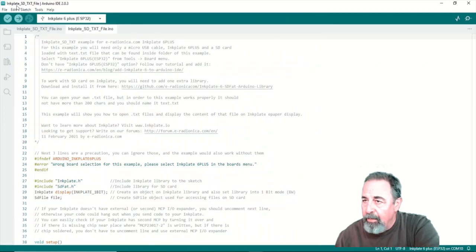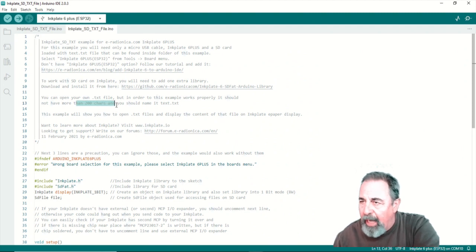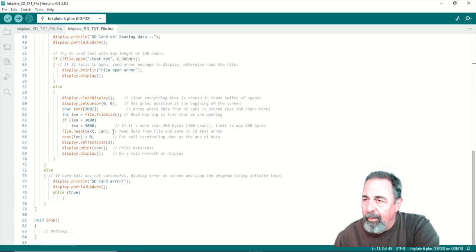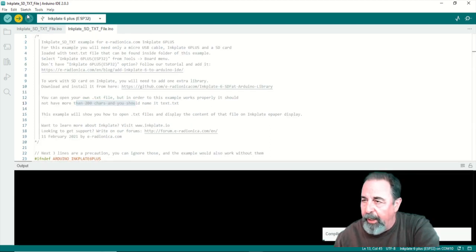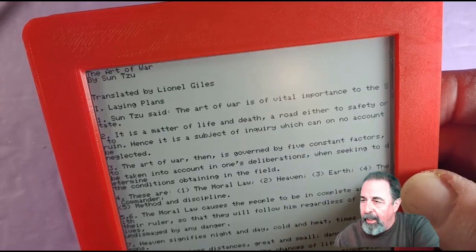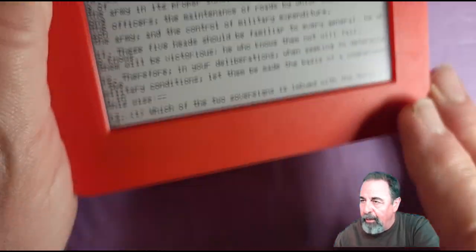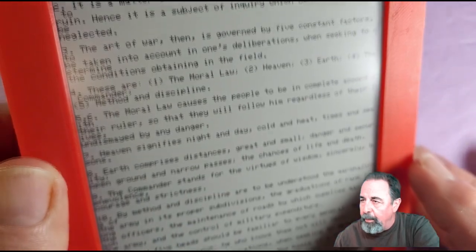SD text. I'm confused. I can't tell because it's got a reference to the size of the file, and it also says may not have any more than 200 characters. I really didn't work out what that meant. Yeah, see, here in the code it says if file size greater than 3,000. So I loaded my own text, a little Sun Tzu Art of War action there. You see, it's very readable at this scale.